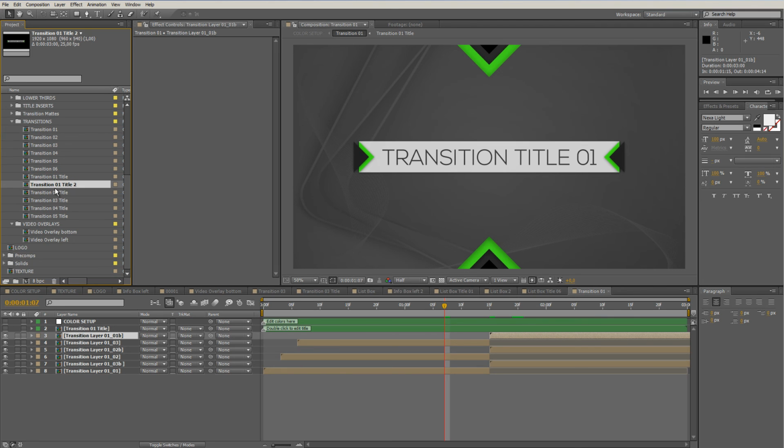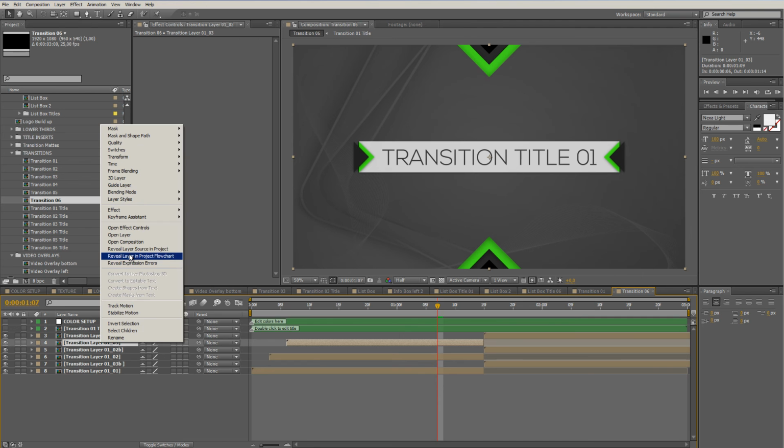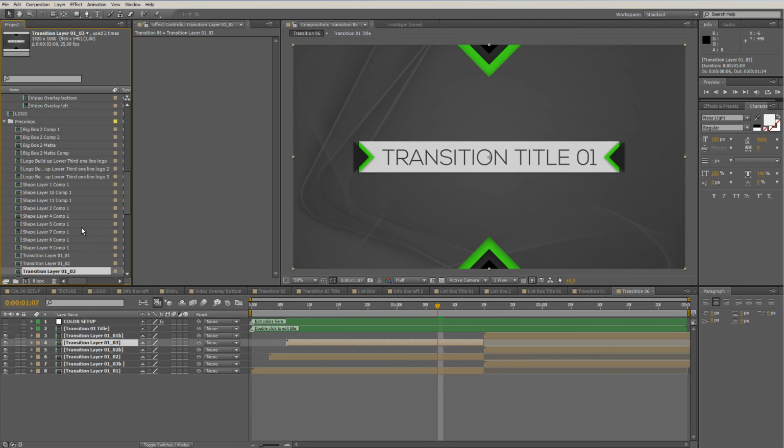And now I have transition title 1, transition 1 title 2, but I want to change it to transition 6 title. Now I will open up my transition 6. And now what you have got to do is duplicate these layers. But you do not want to duplicate them inside the timeline. You want to duplicate them inside our project window. Therefore, you just have to find them. And therefore, you just right click and say reveal layer source in project.